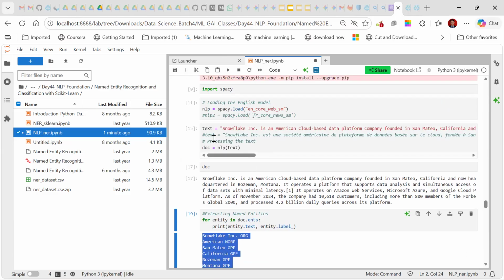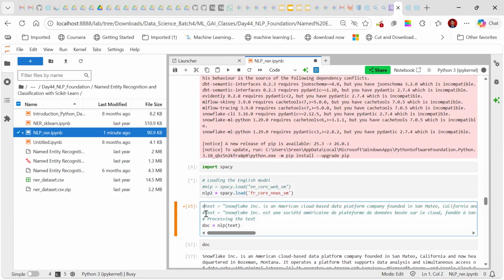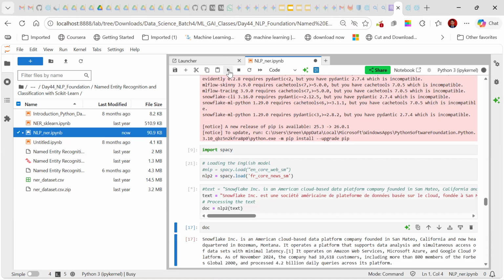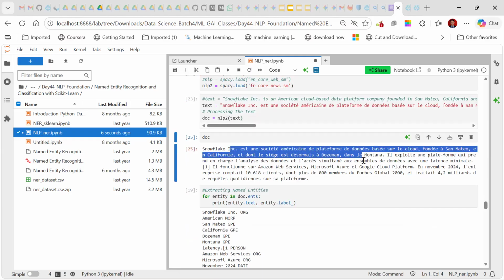Similar to that, I can also process French. Let me try to do that. I load nlp2 as my French model and use it on the French text. This has nlp2 now because nlp is already loaded. And the document will show you, I hope you understood, this is French language, not English.